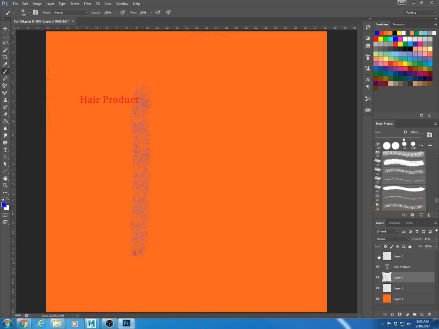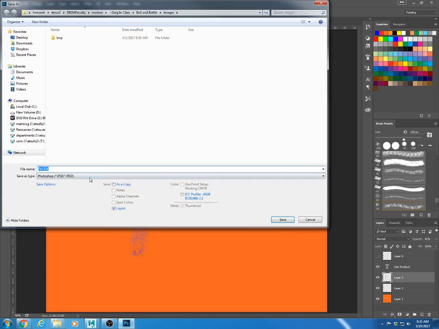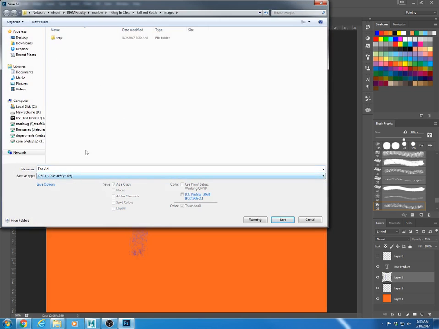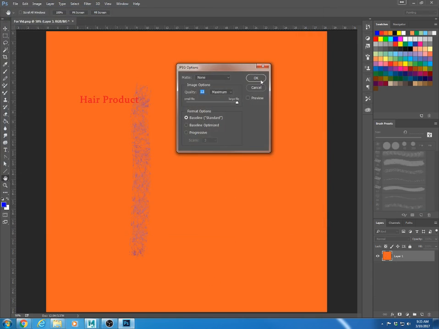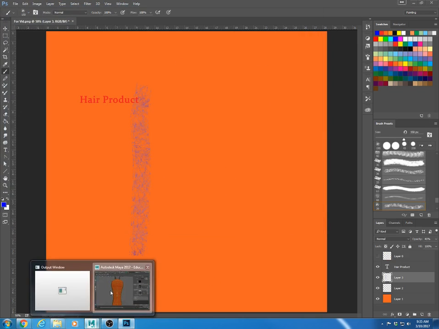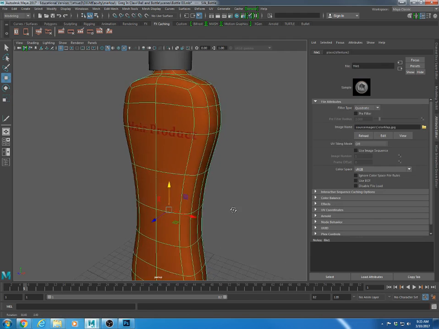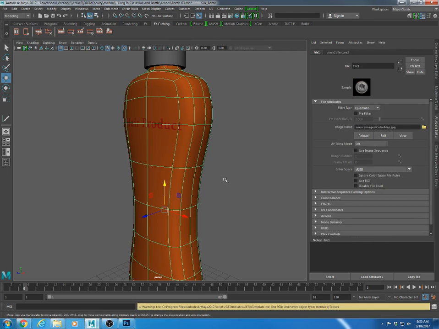Then we can turn off our layer there. I'll just go File, Save As, and I'm just going to save over that same image since I already have that mapped in there. Save over that color map. Yes. Okay. And so when I go back into Maya now, if I just hit reload on that, reload.